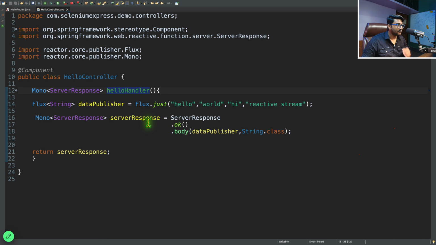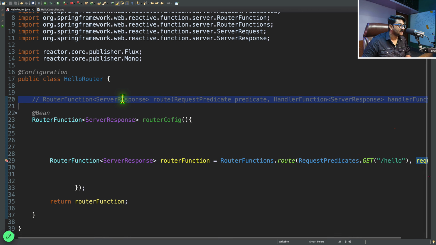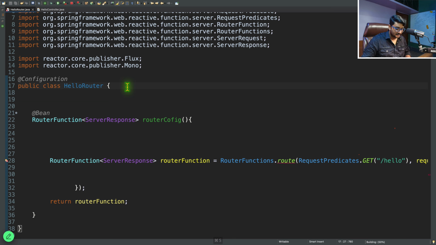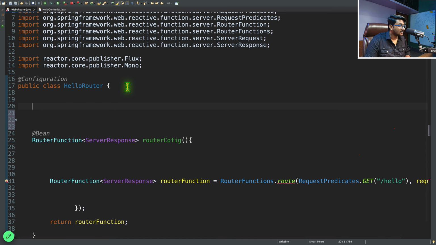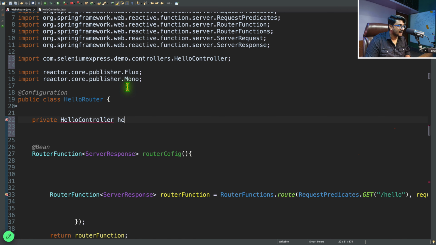This is my code. My code is right now not in my configuration file. So this is my hello controller. It is a component already. So I can go over here to my hello router. I can remove all this extra stuff. Here I can create an object, a private hello controller object. I can import this and I'm going to say hello controller and I can autowire it.